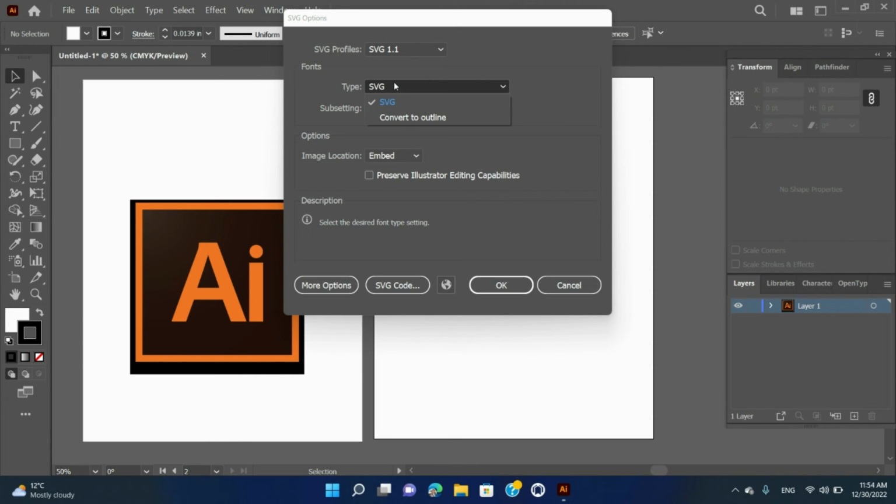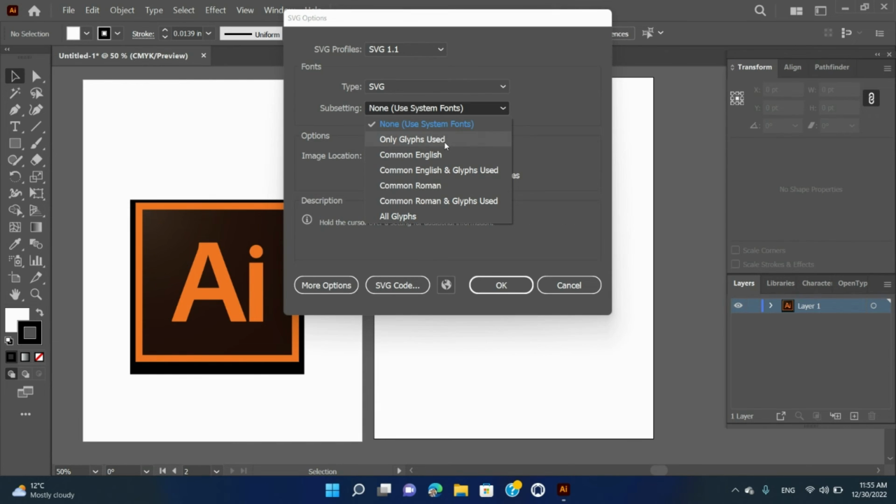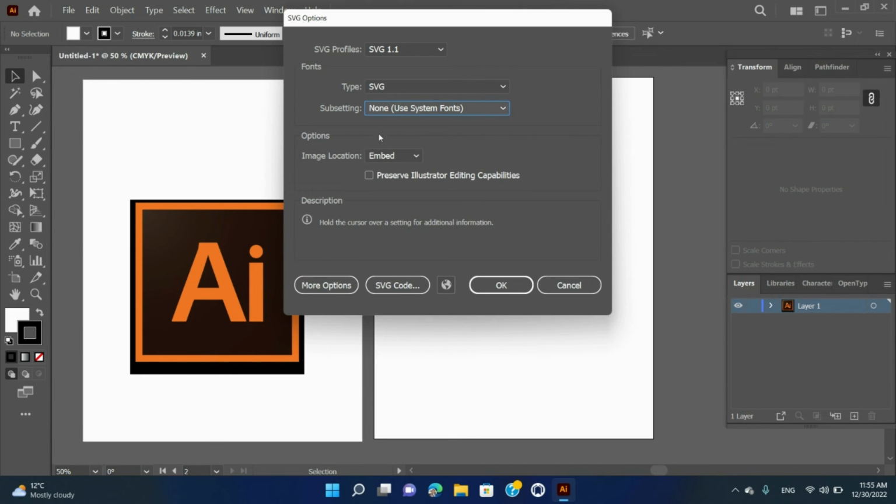Convert to outlines converts type to vector paths. Use this option to preserve the visual appearance of type in all SVG viewers. Font subsetting controls which glyphs, characters of a particular font, are embedded in the exported SVG file. Choose None from the subsetting menu if you can rely on the necessary fonts being installed on end-user systems. Choose Only Glyphs Used to include only glyphs for text that exists in the current artwork.